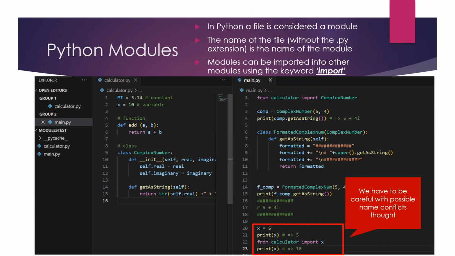Because x is 10 here. Yes, when you import a component like this, you don't need the module name, you can refer to it directly, and that overshadows the original x. It's not the same as in Java. It's just a name conflict. Okay.